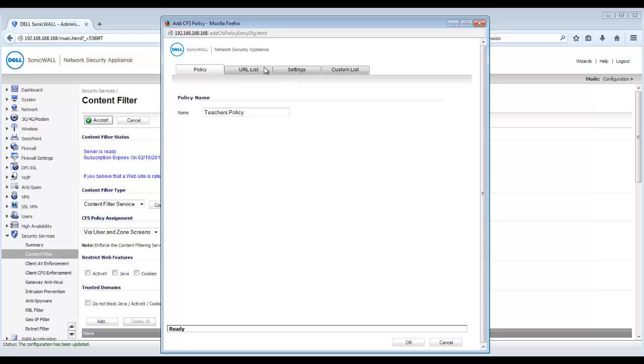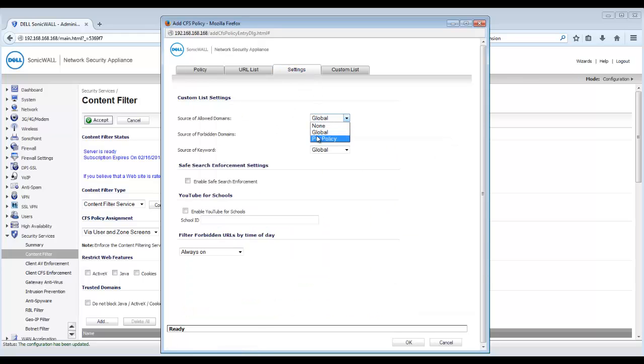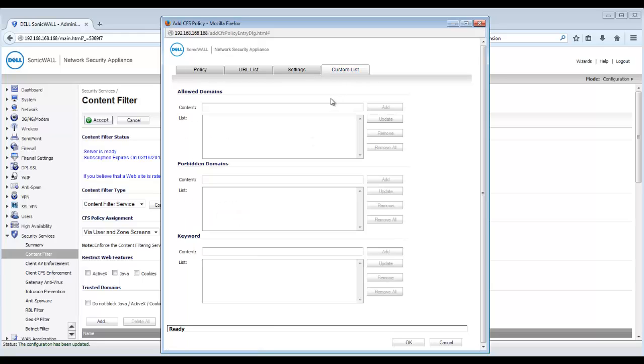Now click on the URL list tab. For the teachers group, let us allow access to sites in education, search engines and portals, and email categories. Click on the Settings tab. Set the source of the allowed and forbidden domains to per policy. Click on the Custom List tab. The teachers group must be allowed access to Dell.com. So enter Dell.com under allowed domains. And they must be blocked access to Yahoo Mail. Enter mail.yahoo.com under forbidden domains.